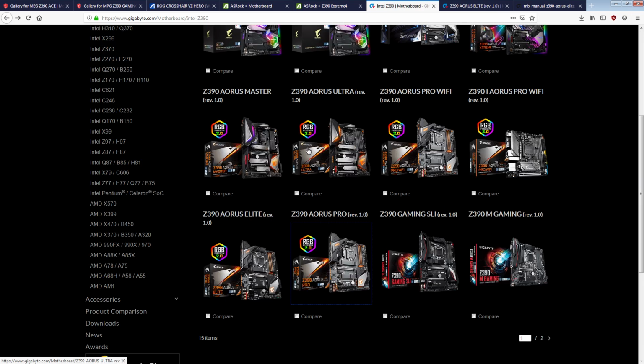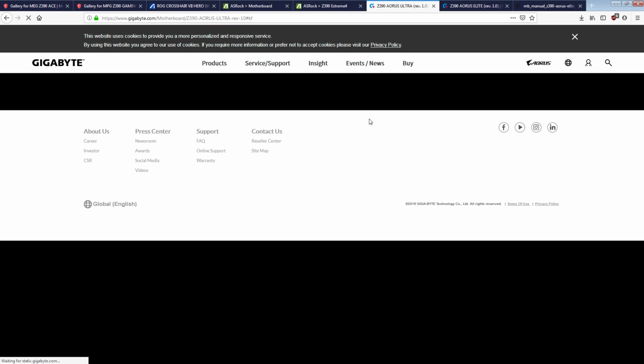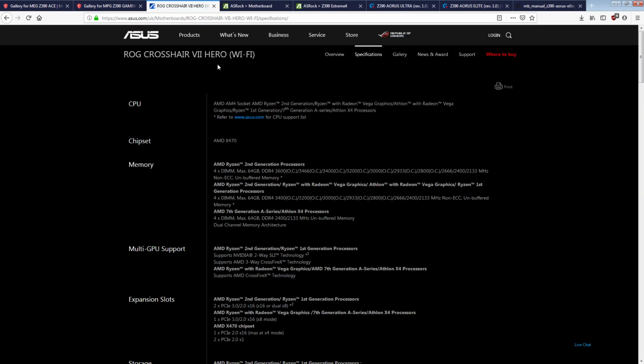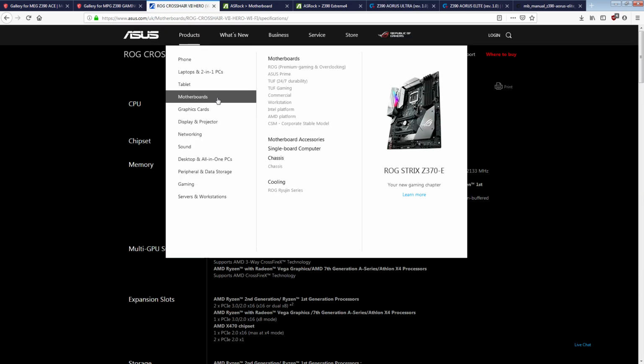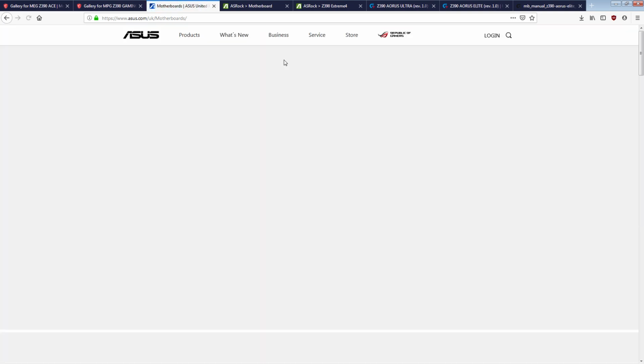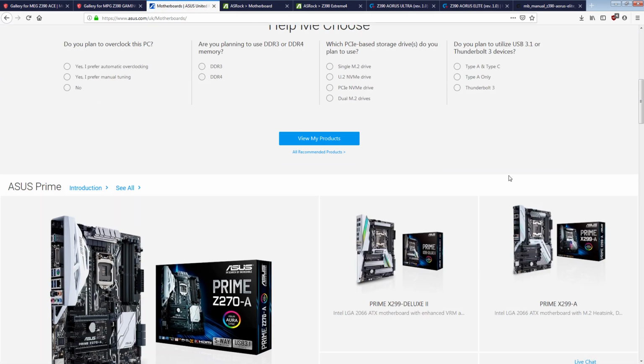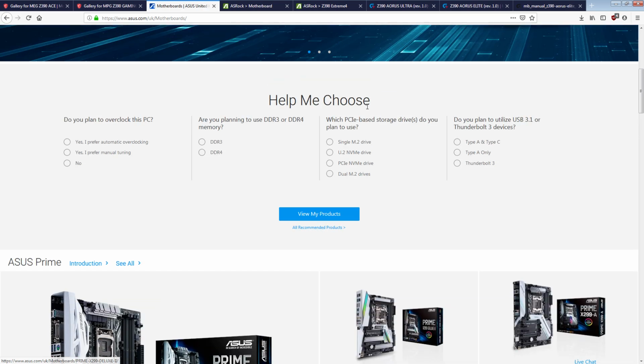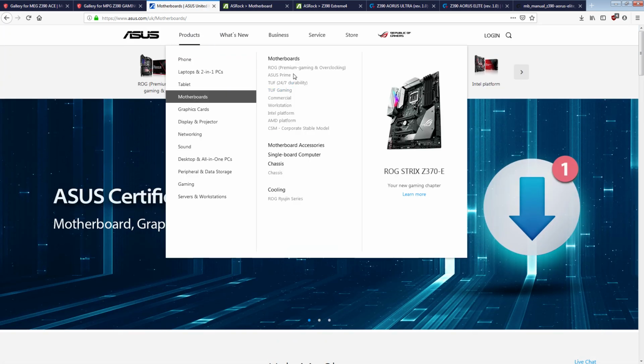So I guess I'd have to go for the Ultra, right? There's got to be one with enough USB ports for me, right? Actually, Asus might have some decent options as well. Now, I think Asus's website is by far the worst motherboard manufacturer website, because what the hell is this? So yeah, I am not impressed.